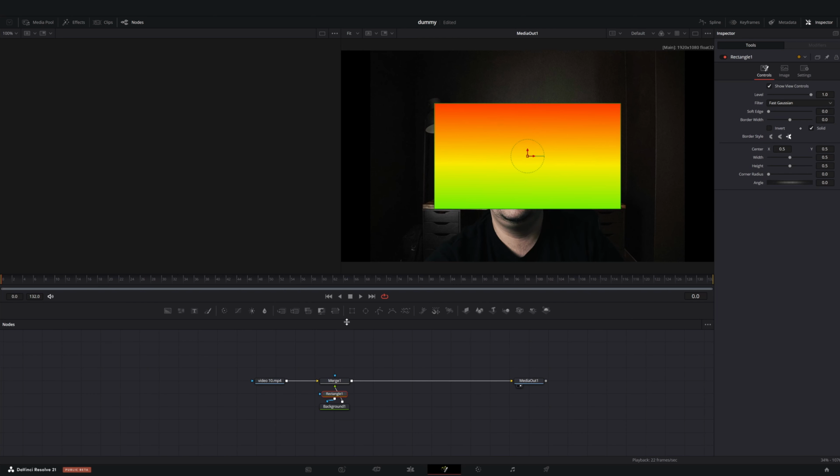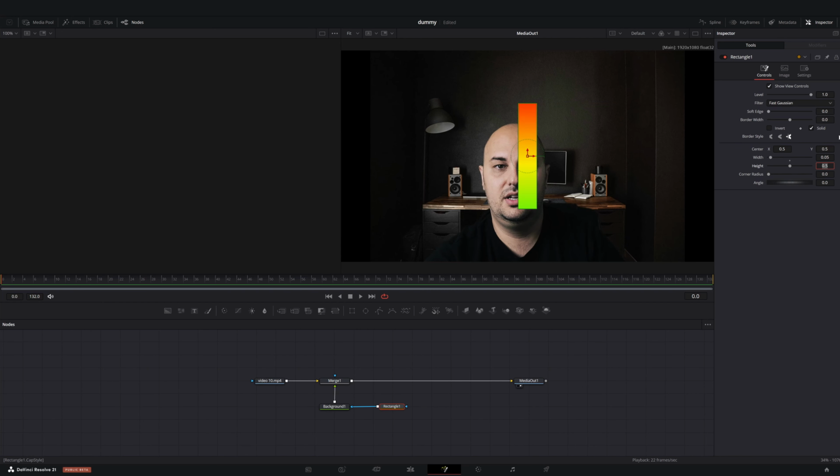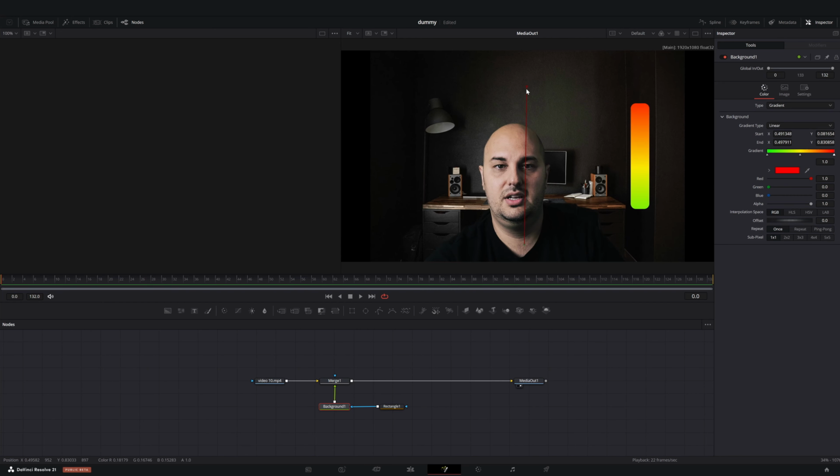Add a rectangle mask to the background node. Adjust the width. Adjust the background gradient to start and finish at the mask edges.